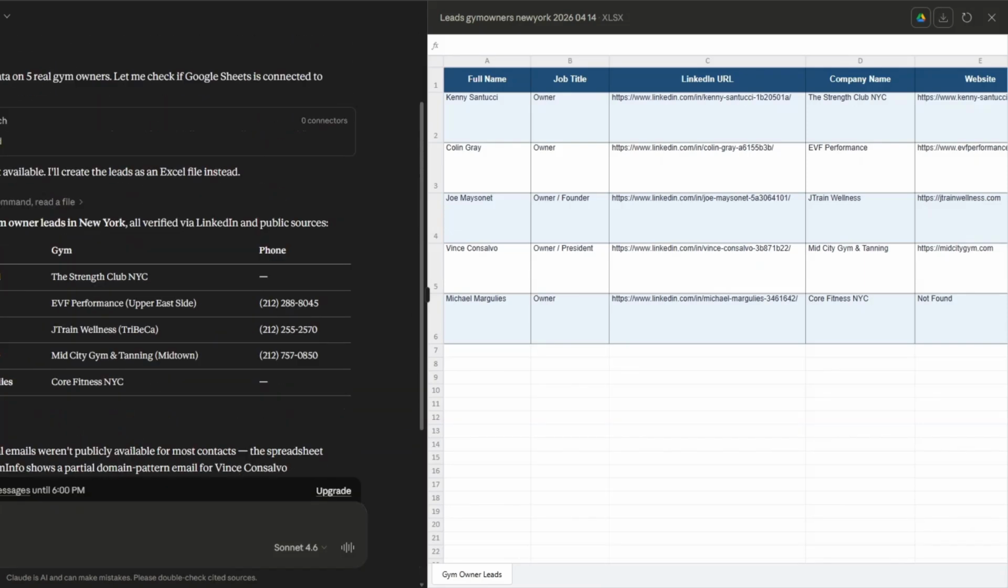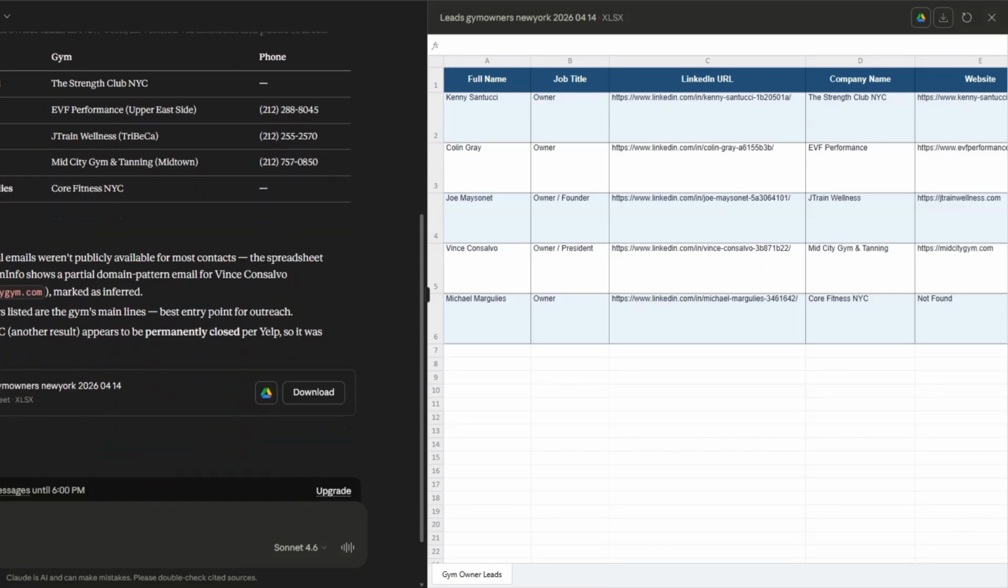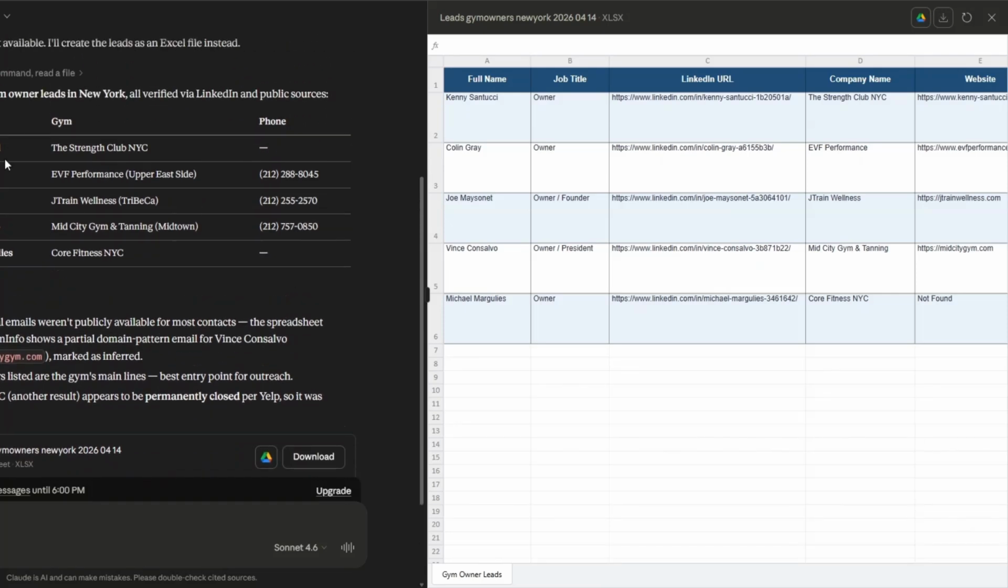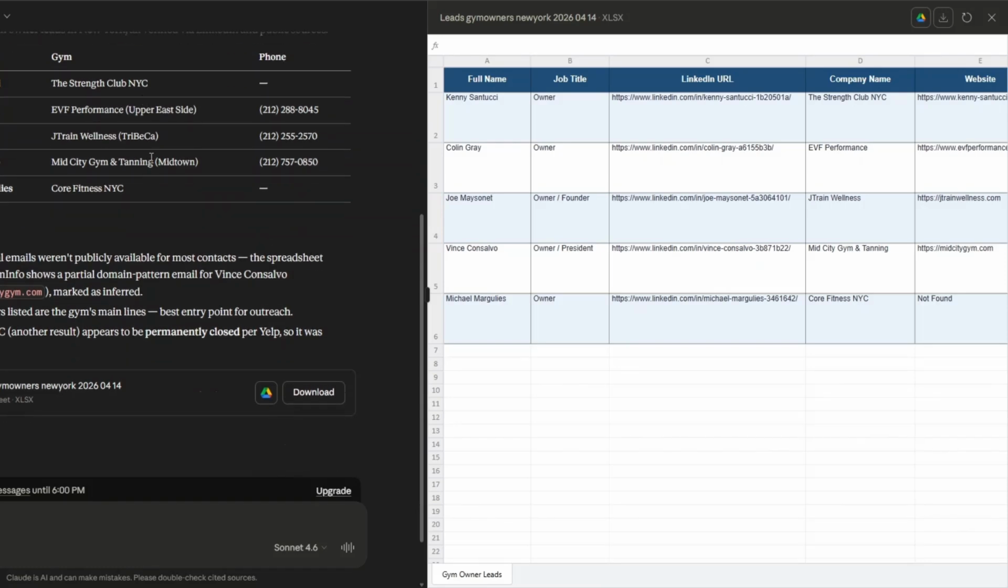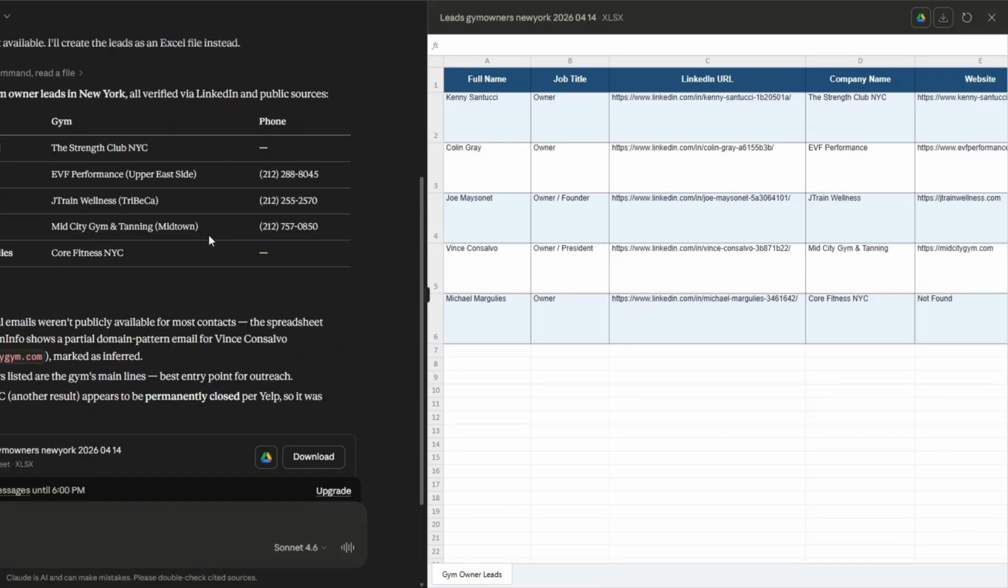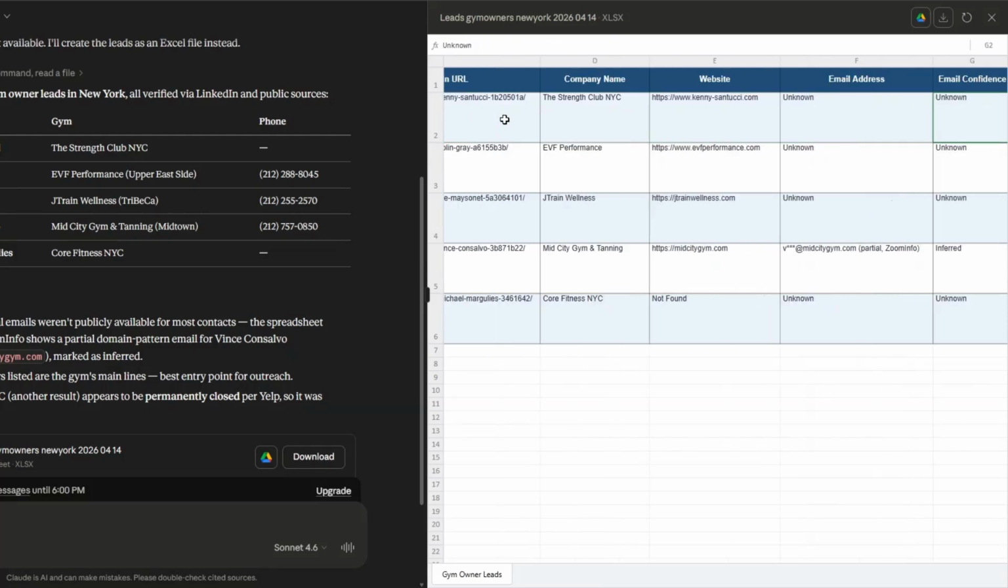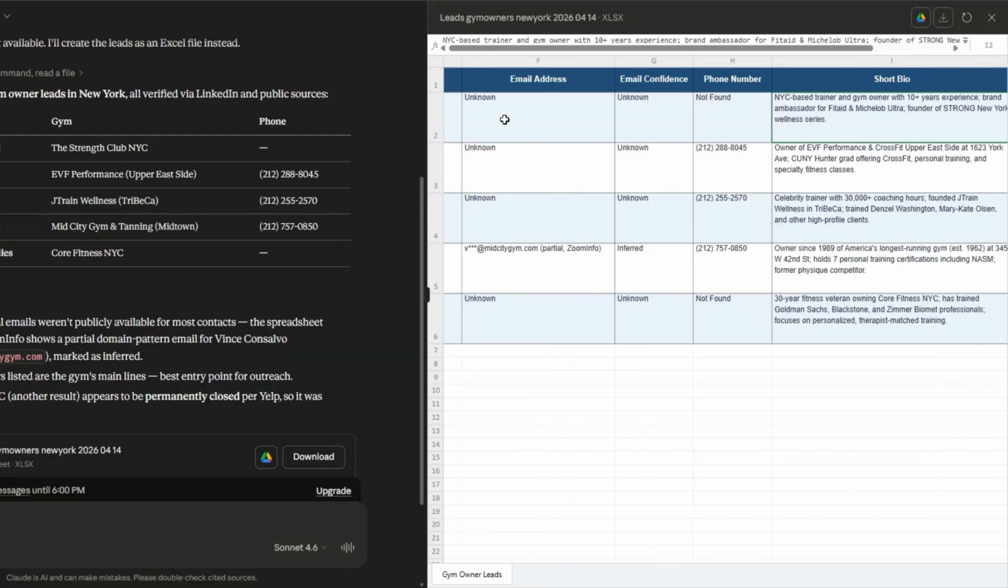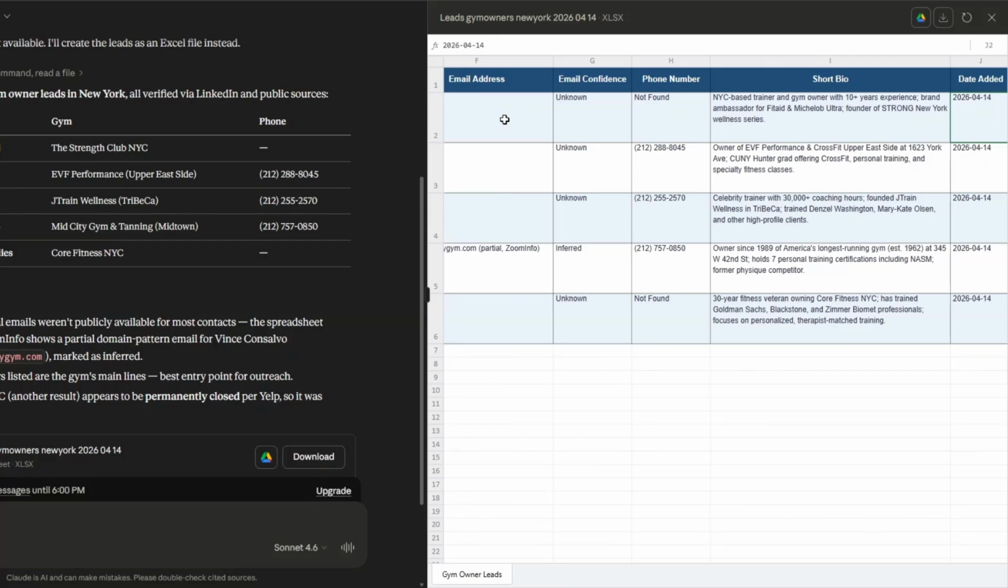Successfully generated our leads, as you can see right here. So we generated 5 gym owners from New York. As you can see over here, got the name of the gym, phone numbers. Then added the leads to an Excel sheet. As you can see over here, where we added their full name, job title, LinkedIn URL, company name, website, email address if they found one, phone number, short bio, and the date we added these leads right here. This is incredible.